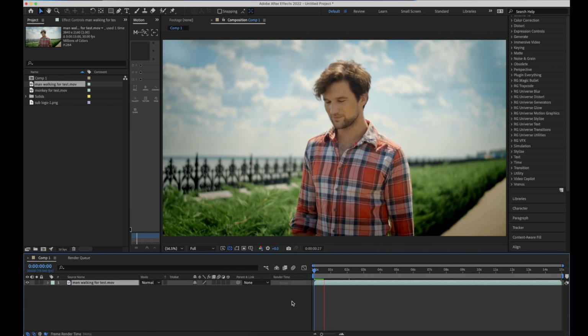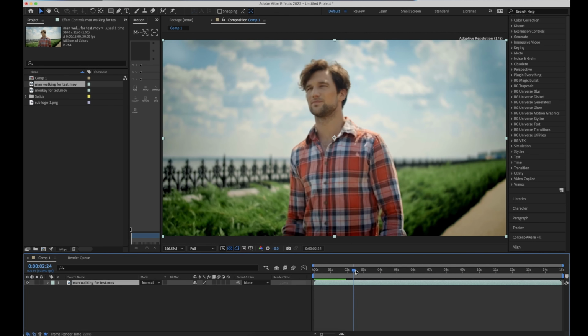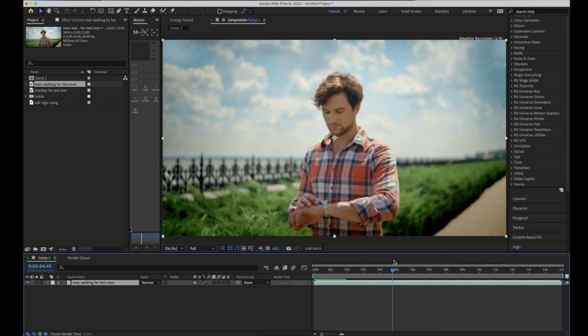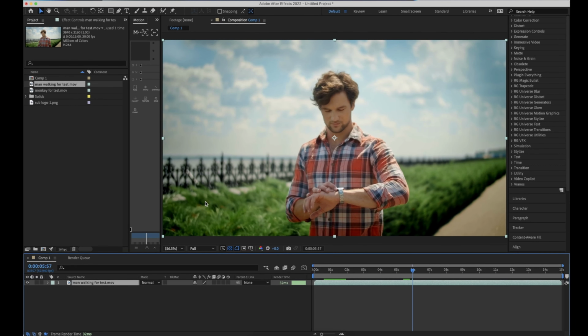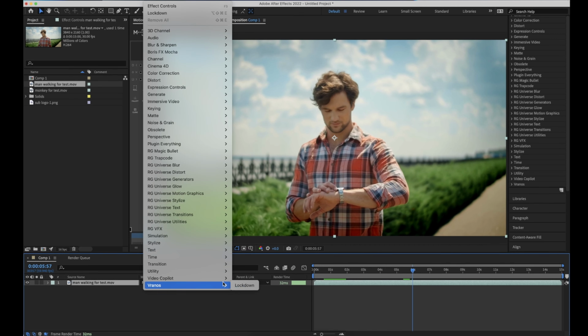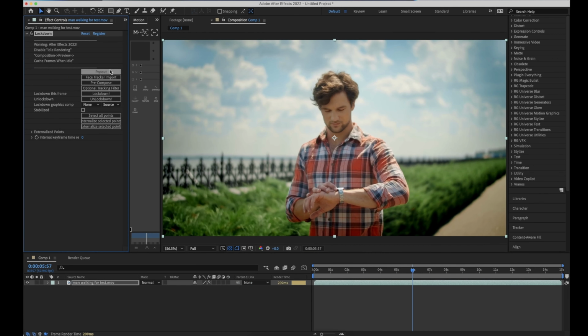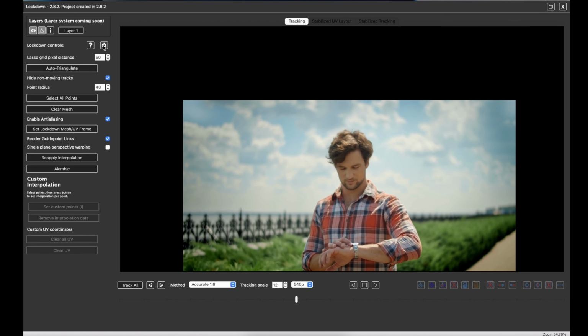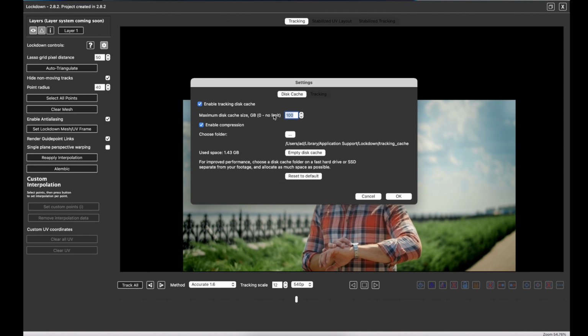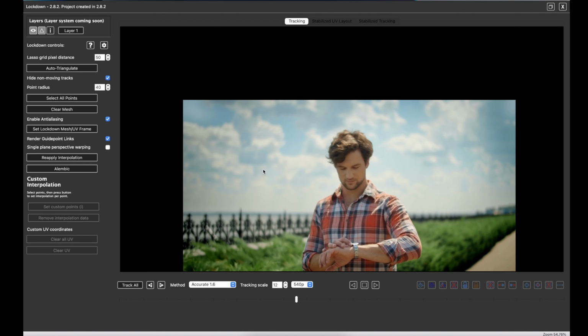All right, in After Effects, and there has just been no question that DaVinci has been faster by a lot at doing these trackings. And I want to show you guys something really quick on this one. Just to make sure that we're all on the same page, there are settings up here for disk cache, which does speed up Lockdown tracking, and I have had it on. So this is the actual speed that Lockdown has been tracking these at.